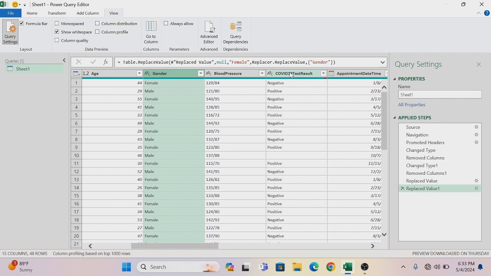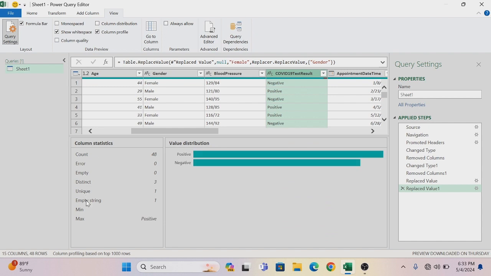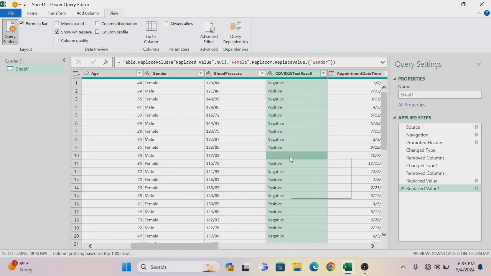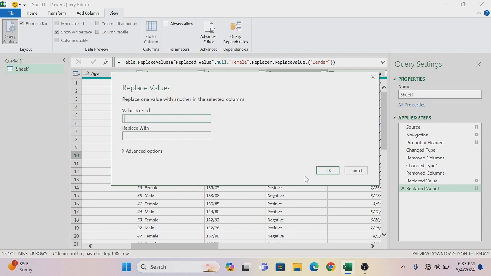Next, COVID-19 result. Click on this column profile, and the mean is not showing, so we're just going to use the max, positive. So let's do this. So I click on replace value. We're replacing the empty with what? Positive.